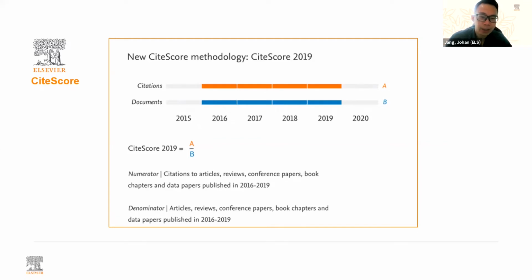So we can avoid what lots of researchers call predatory journals, by avoiding the typical journals that produce lots of documents but very small numbers of citations.